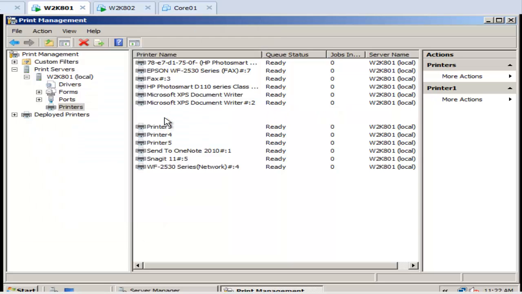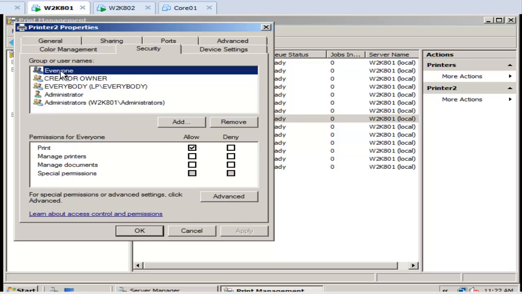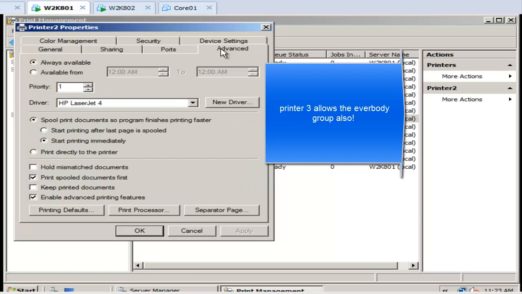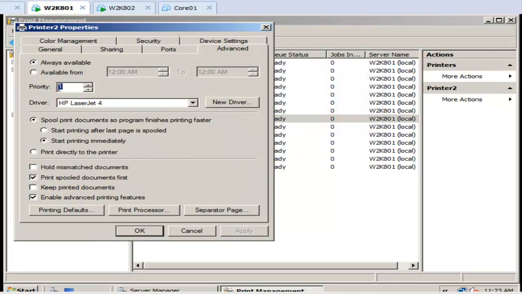Now in Printer 2, we're allowing Everyone, and we're also allowing the Everybody group that was created here to print from Printer 2. We're going to go under the Advanced tab, and Printer 2 for these guys is supposed to have a priority of 50. So we will put that in.